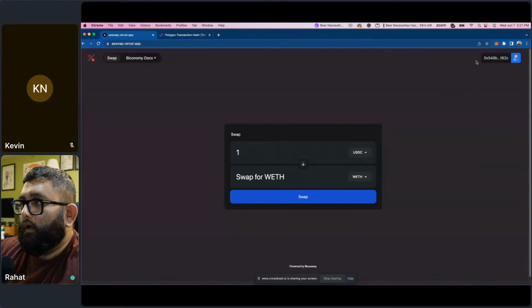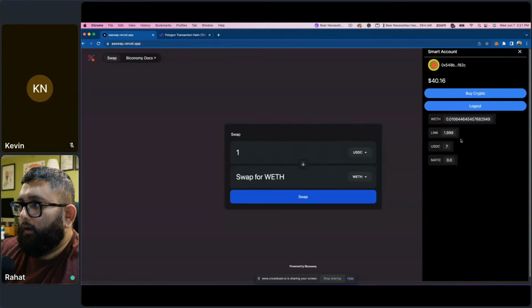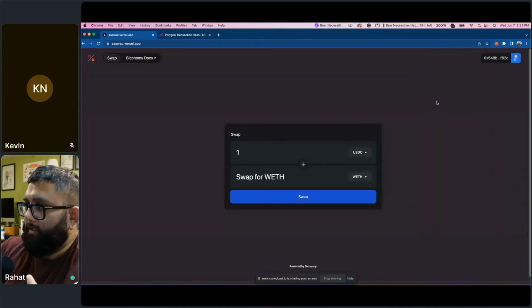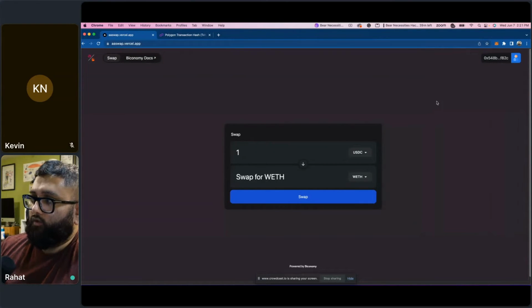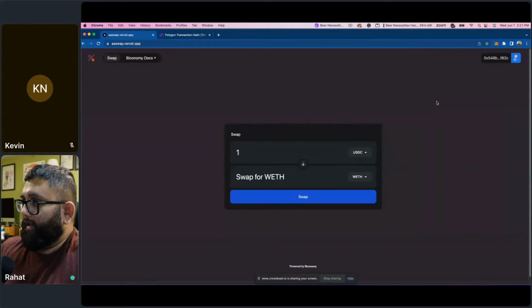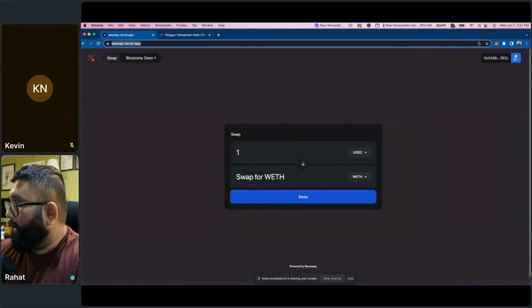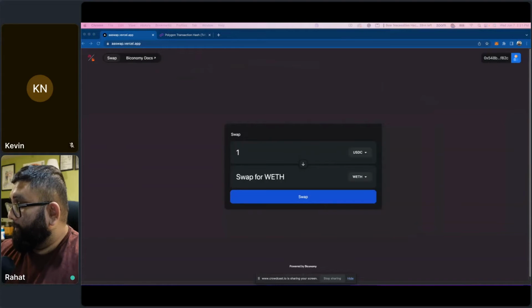Cool. And my smart account should update on that just in a bit. But this is a basic example of how you can implement account abstraction principles into an existing application today. You can actually play around with this right now if you wanted to. Try this out yourself. It is deployed on aaswap.vercel.app.